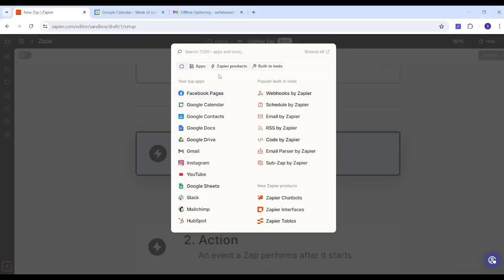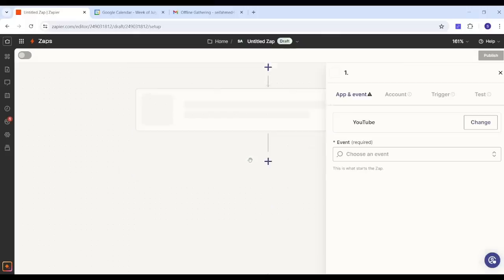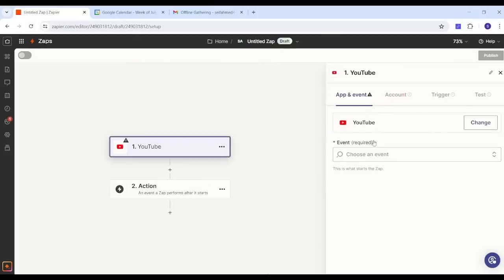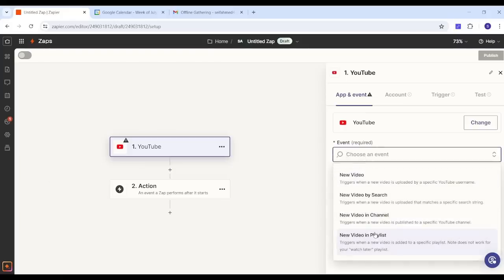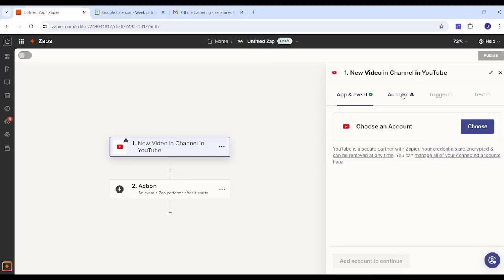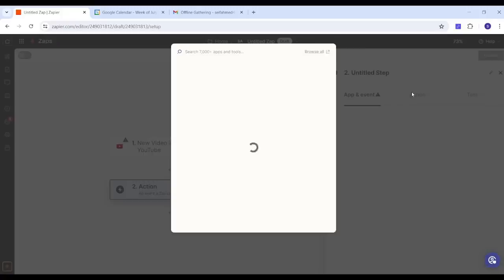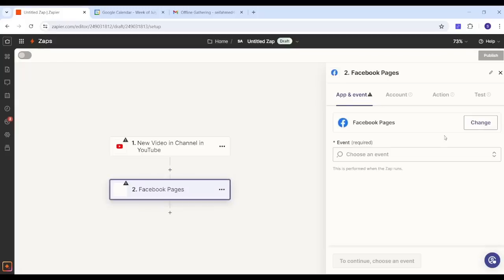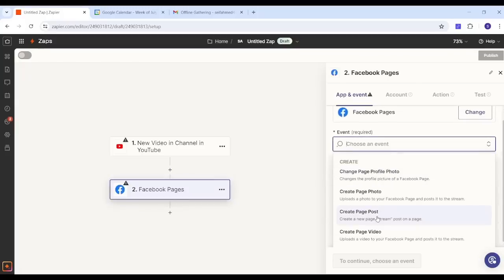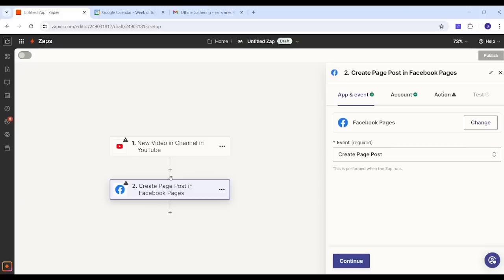So for example, if you are a content creator and you have a YouTube page, you can just go to YouTube and make it your trigger. Let's just choose an event: once a new video is posted in your channel, you just need to set up your account, then set the trigger. Then the action will be, for example, Facebook Pages, and you can choose the event Create Page Post. So this process simply makes it so that once you upload a post or a video on your YouTube channel, it will be automatically posted on your Facebook page.